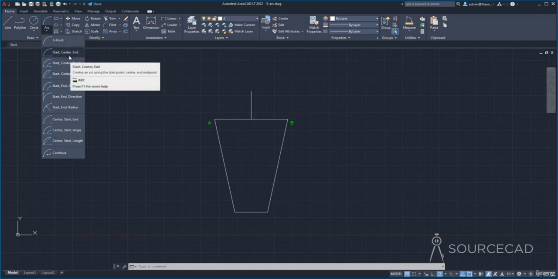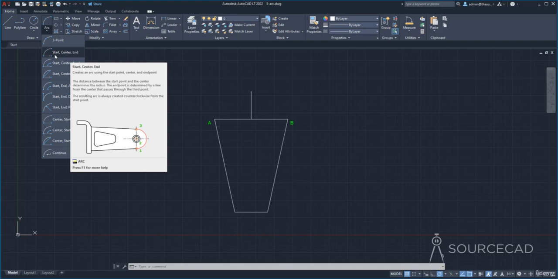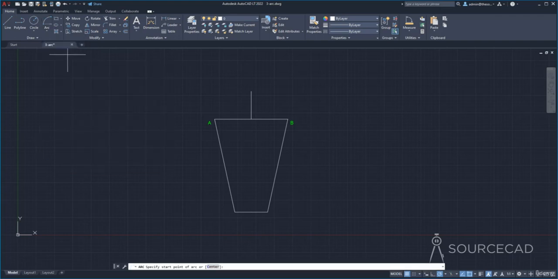Now here the workflow will be this. You need to start with starting point, then center point, and then end point. Alright, let's do that. So here I'll assume that point B is the starting point. Now we need to specify the center point. I'm going to select this point as the center point. And now the next thing is end point of arc. So you can simply click anywhere in the drawing area to specify the last point or the end point.